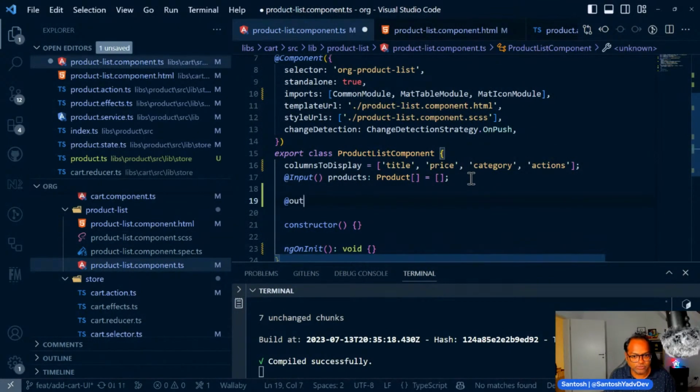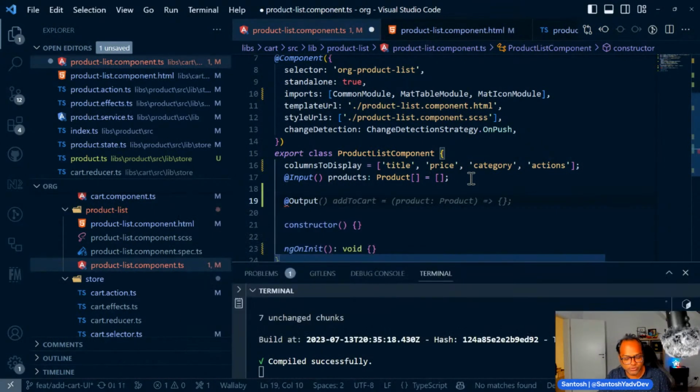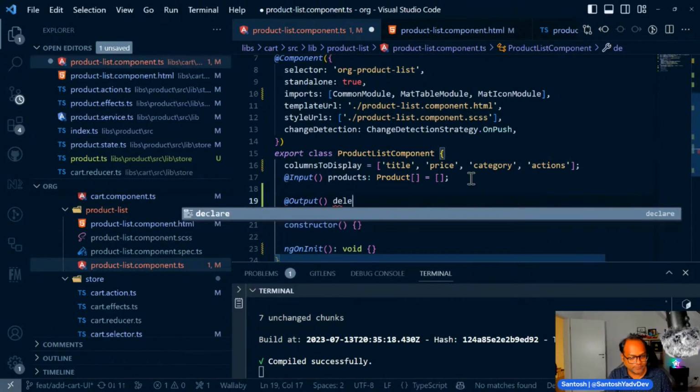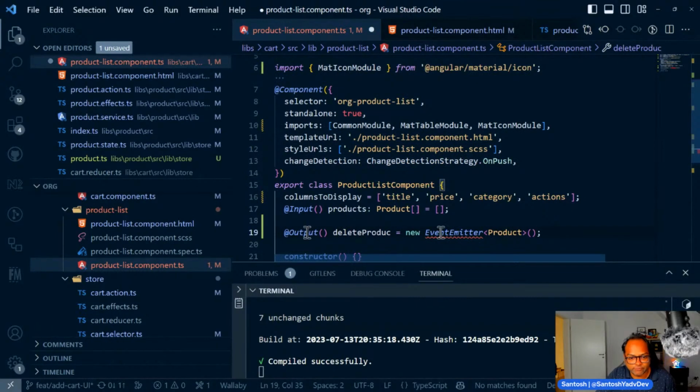So I'll say, okay, this is Output. To send data back to the parent, you have a similar decorator called Output, and here I'll say this is deleteProduct, and this will be of type new EventEmitter. So this is how you define an output property. You say, hey, this is a new event.